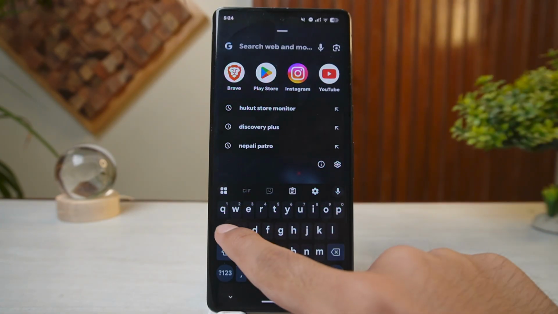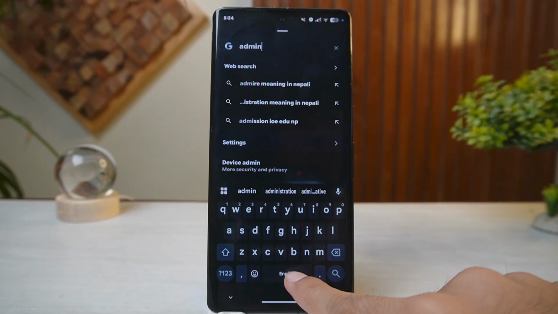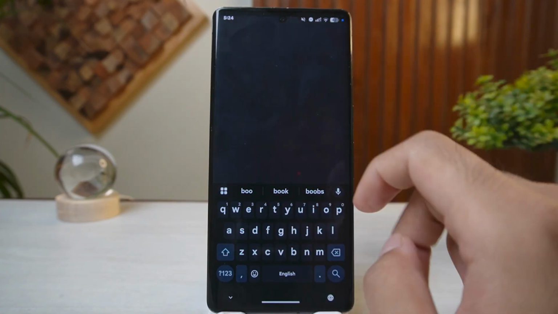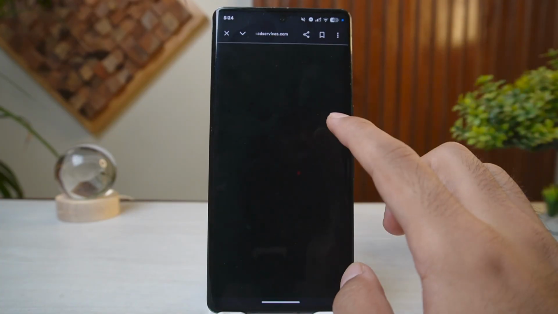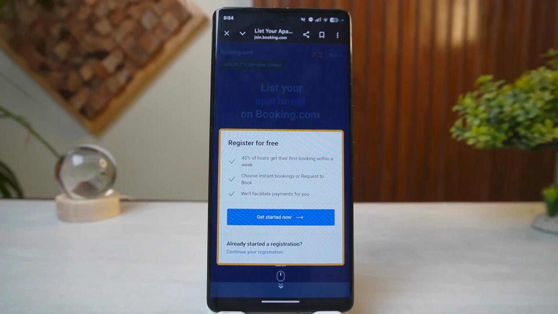Tap on the search bar, then type admin.booking.com. Now, once you find the official website over here, you simply have to go ahead and tap on it. From here, log into your account, then open the calendar.